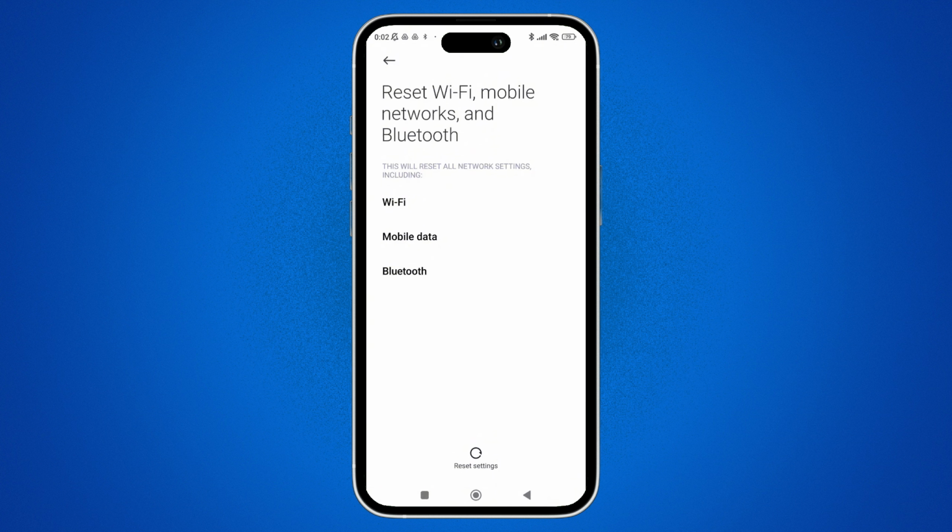And with that, moving forward to step 7, that is to contact your carrier. So if none of these methods work, then you can contact your mobile carrier or visit a service center, and they can check if your SIM is deactivated or needs a replacement.